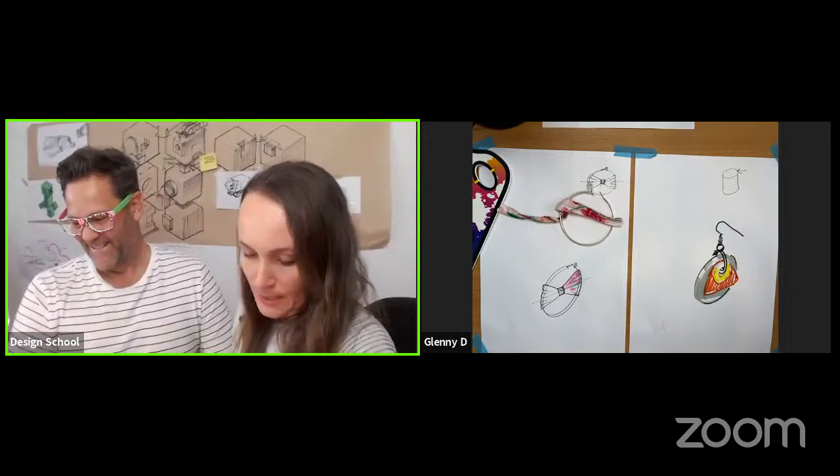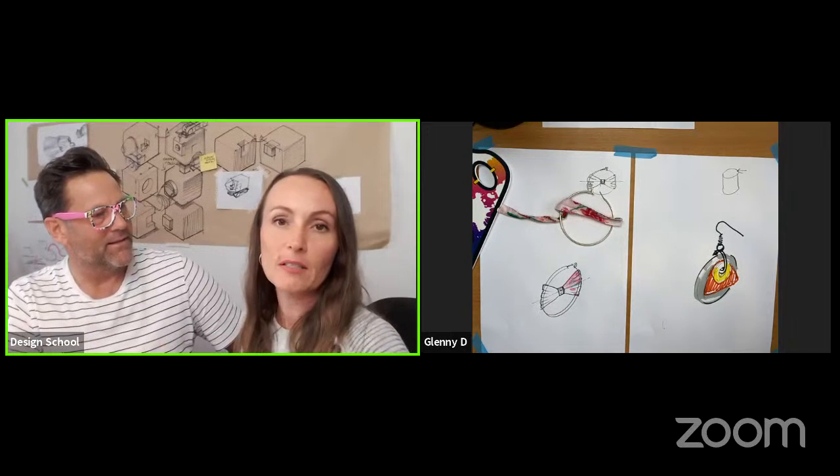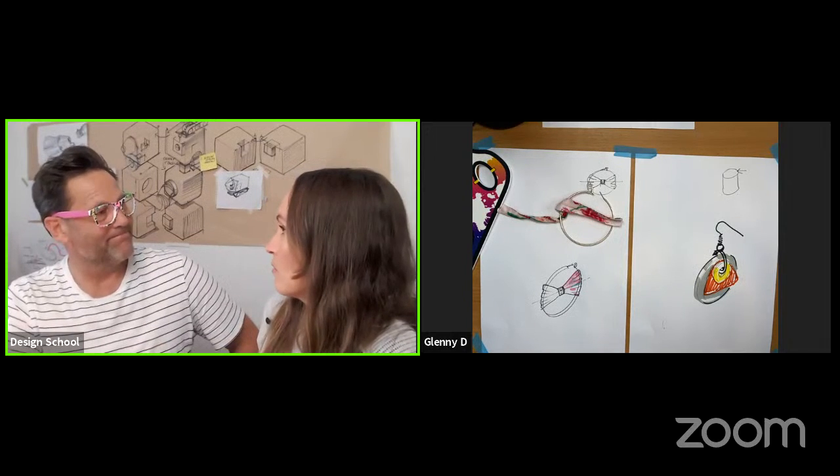Yeah, so that's a really simple way to convey that design and upcycle an existing earring with some fabric to change it, which is a really simple textiles project.